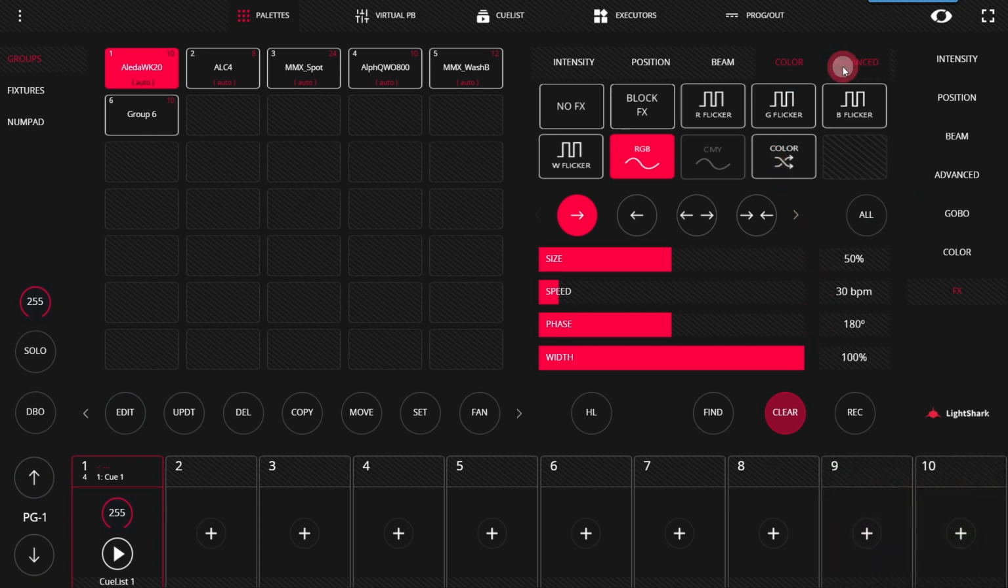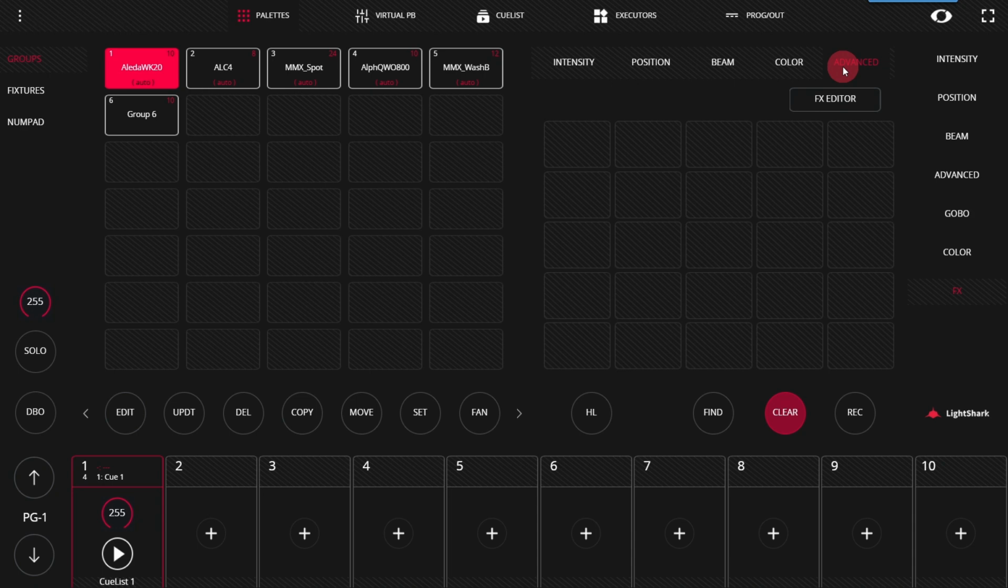Last but not least, we have the effects panel. The advanced effects panel offers a lot of abilities to do much more complex things with the preset palettes that you have built. Look to our videos on the advanced effects for more on how to use the advanced effects. It's a whole other topic, but it unleashes a lot of power within the LightShark.